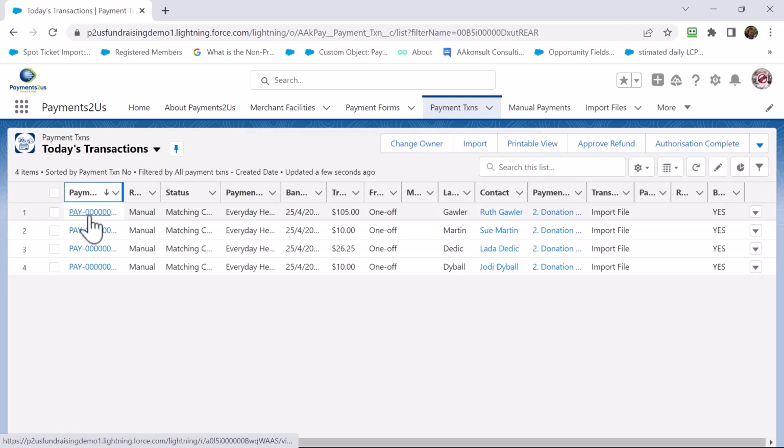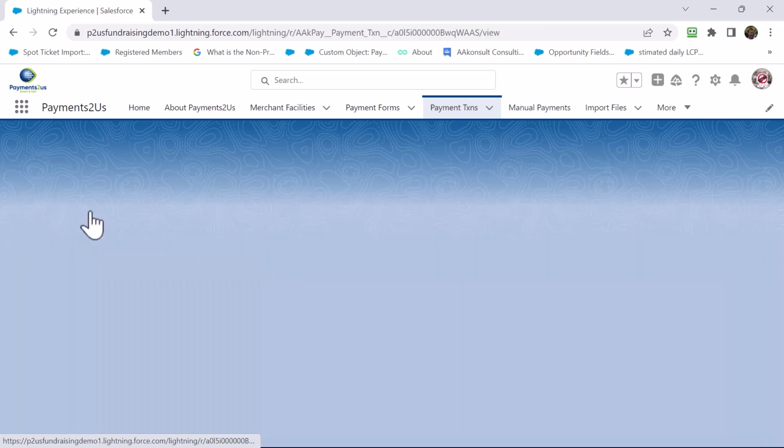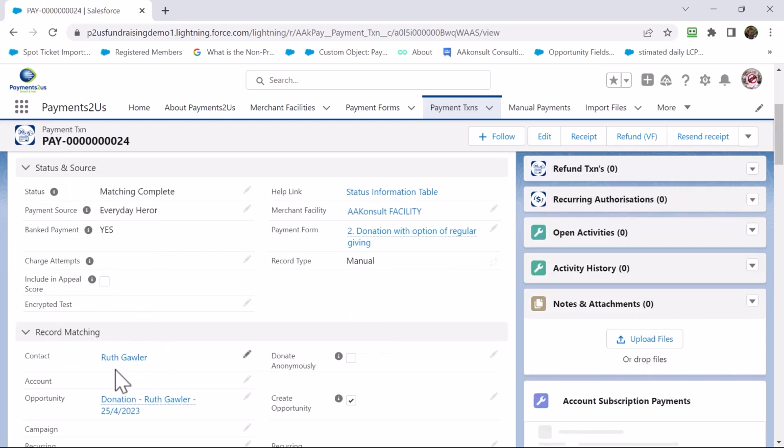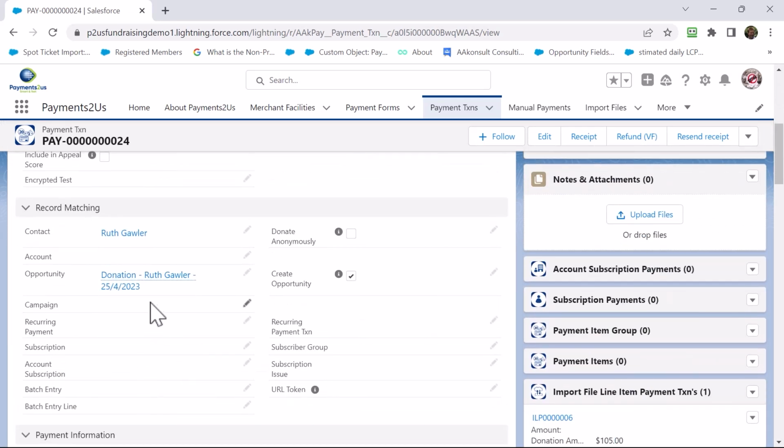When they come in here, they go through the Payments to Us deduping and matching process. So if this contact already existed inside our system, we would link it to that contact. If they didn't exist, then we'd automatically create them. So I can go in here and click into the payment transaction. I can see here that it's linked this to Ruth, and that we've created a donation.